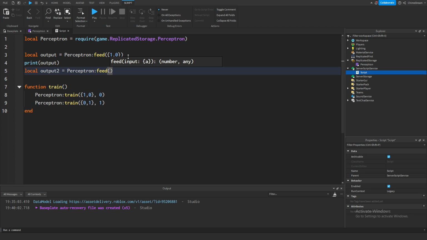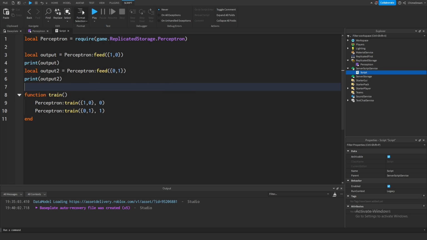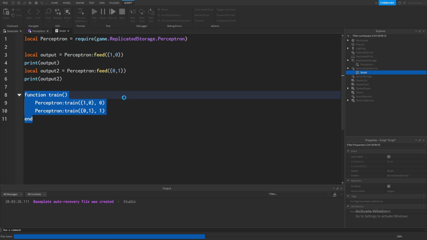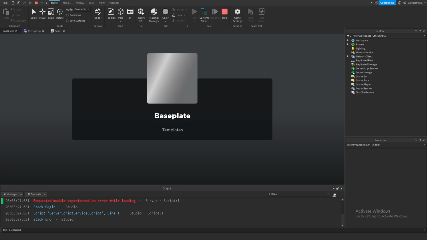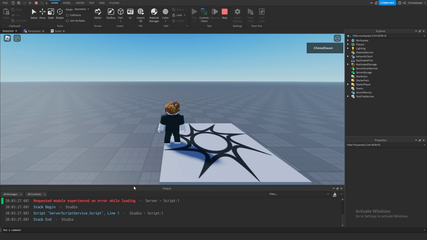Perceptron feed 0, 1. So before we call this train, let's just see how it calculates and make sure we don't have any errors here. Let's run the game like this. This won't run yet, but we'll test it later. We do have an error while loading.